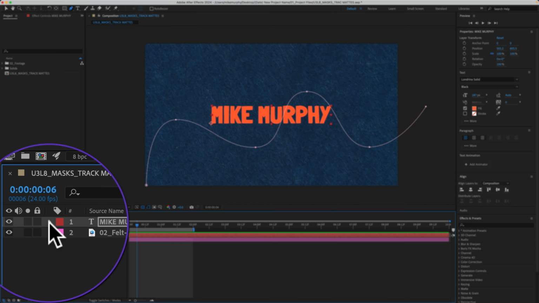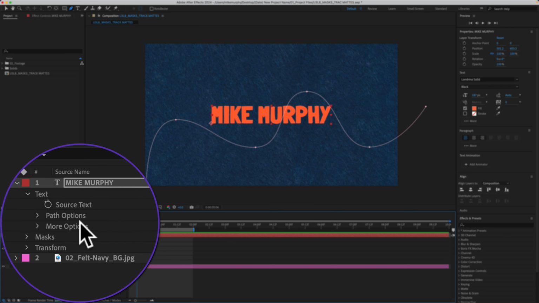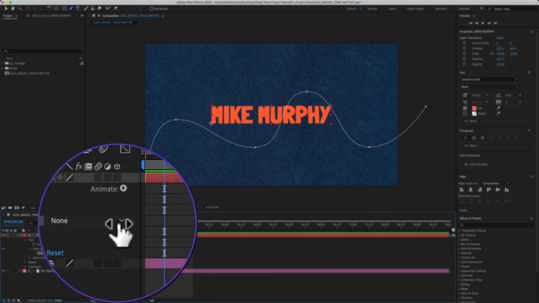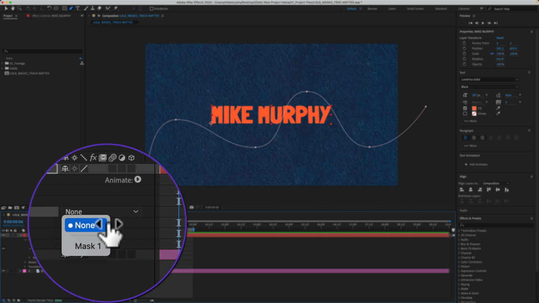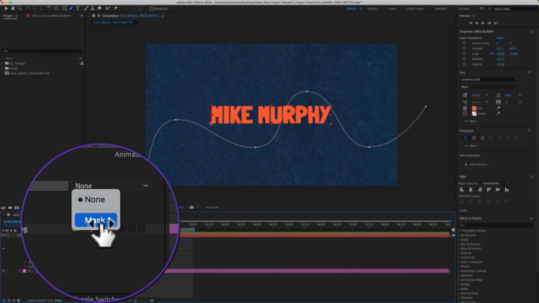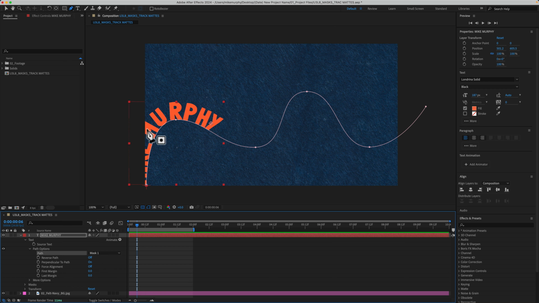I'll twirl open the text layer. I'm going to twirl open text. Then I'm going to twirl open path options. There's a little drop-down menu. When I click this, it's going to show me any mask that I've created on this layer. And once I click on mask 1, like magic, the text is now aligned on that path.